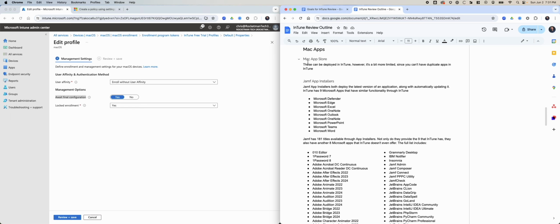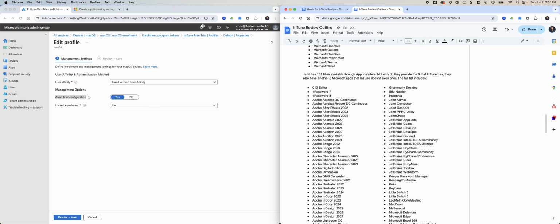Now, if you look at Jamf app installers, Microsoft Intune does have a way to deploy a certain set of apps in a similar way where it deploys the latest version automatically. You don't have to upload them or anything, but it's only these 9 Microsoft apps. Comparatively, Jamf Pro has 181 titles through app installers that can be deployed automatically with the latest version.